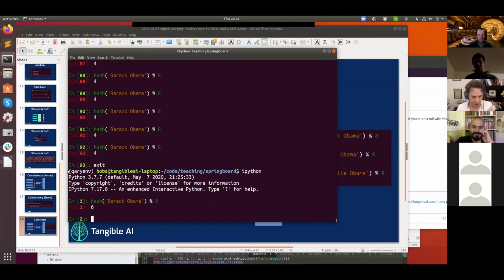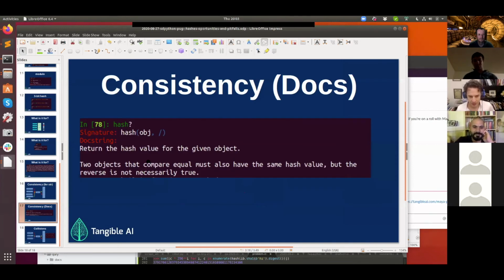I would love it if this documentation said 2 objects that compare equal must also have the same hash value within a session. If it just said that, that might have caught me and helped me realize this. But it's not true across sessions.